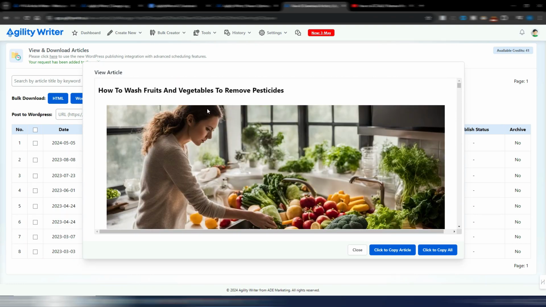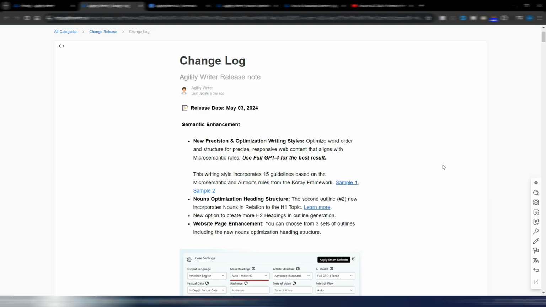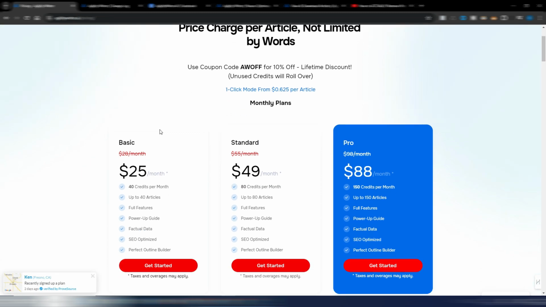Again, it really depends when you use this new writing style from the niche, but I will say the article is pretty good and detailed. So this is how this new precision and optimization writing style works in Agility Writer. And I will say this is a pretty good update for one of the best AI writing tools on the market. Let's talk about the price.